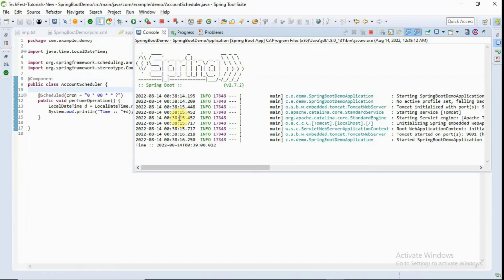Okay, now I guess that the cron job timing was not a correct one. So now this is the correct time. It is 00. As we can see, the service was run at 38:16 and at 39 it ran. Now let's see after how much time it will run again. For that we need to wait for 1 more minute.